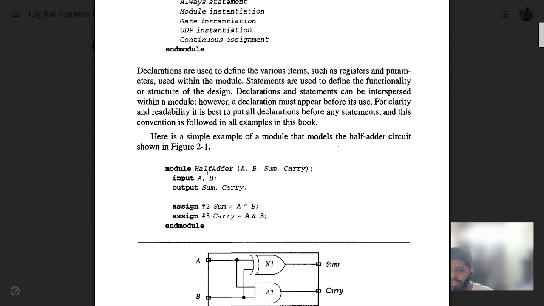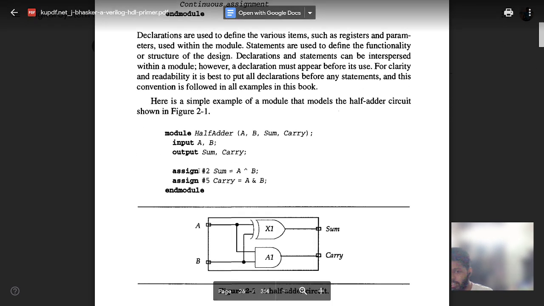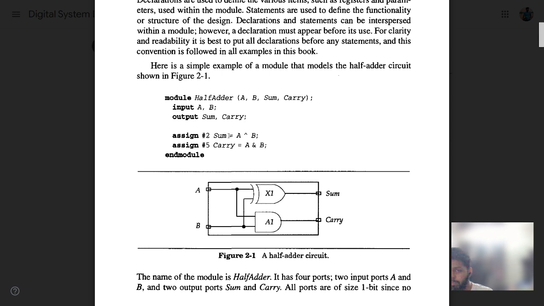Let us take an example here of a half adder. Here we'll start with the keyword module, and then we'll define the module name, that is half adder, and we'll give the port names, that is input and output: a, b, sum and carry. Then we'll define the input part, that is a, b, and the output part, sum and carry, as you can see. And then we will assign sum is equal to the sum expression, and assign carry is equal to the carry expression, and then we'll write endmodule. And here is the basic example of how we'll proceed with the coding part.